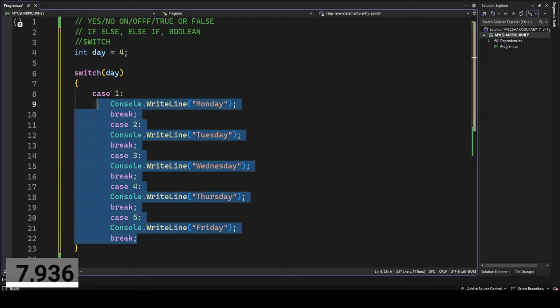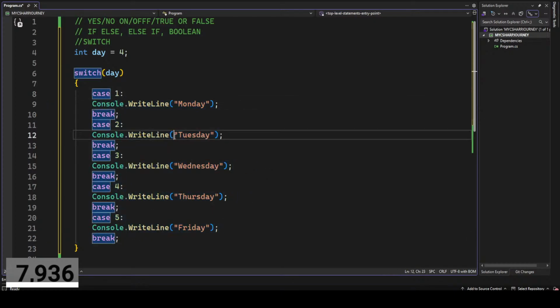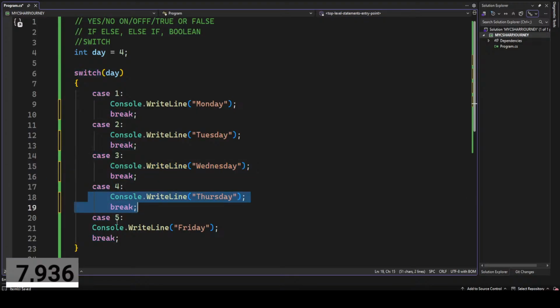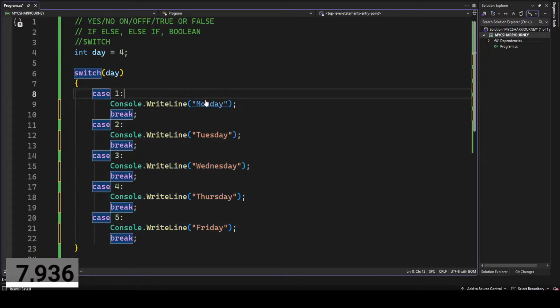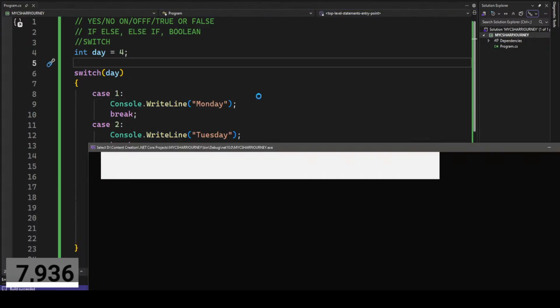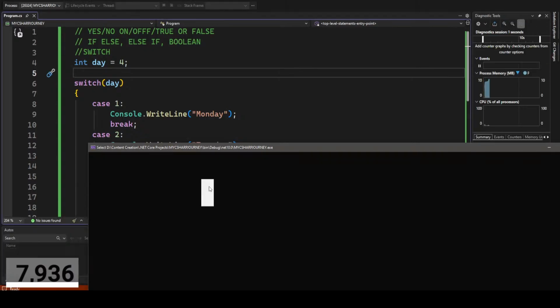So you can see here, we have these cases. I want us to move this block of code inside a bit so that you're able to see our cases. So you can see here we have case 1. If it is 1, then it is Monday. If it is 2, then it is Tuesday. If it is 3, then it is Wednesday. If it is 4, then it is Thursday. If it is 5, then it is Friday. So if I just execute this, then it will give us the result.